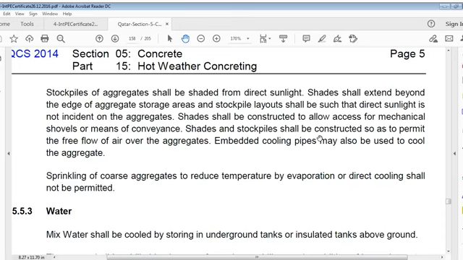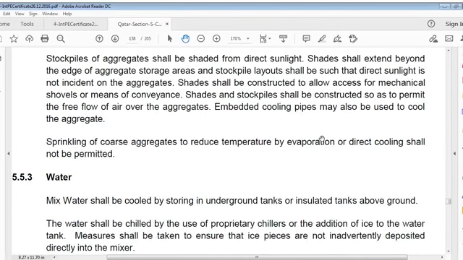Embedded cooling pipes may also be used to cool aggregate. Sprinkling of coarse aggregate to reduce temperature by evaporation or direct cooling shall not be permitted.